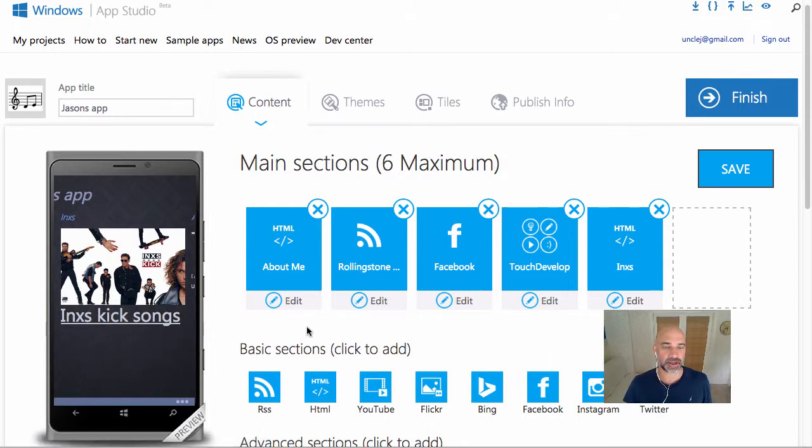So that's how we can add a little more custom HTML to our application. Enjoy, and see what you can find for adding HTML.